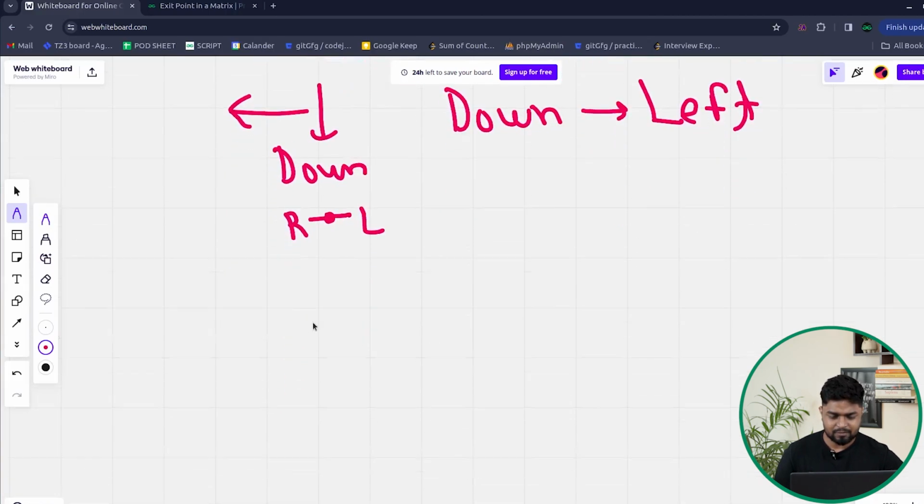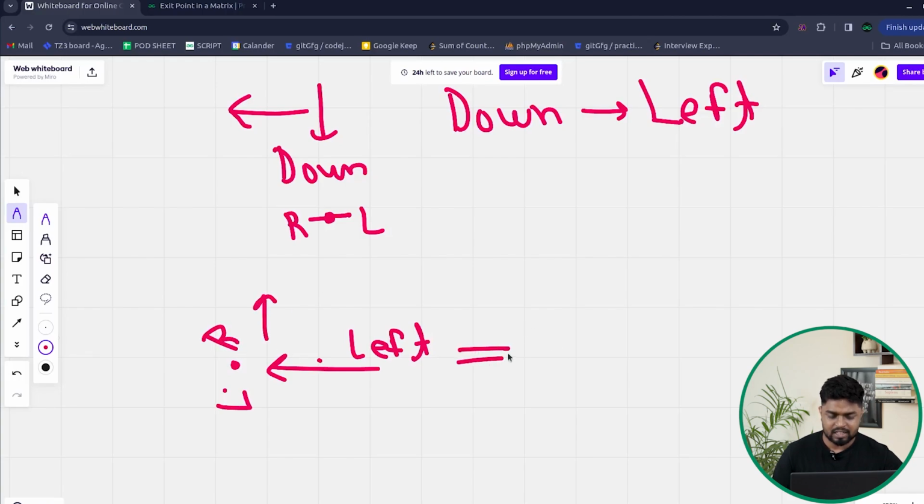Suppose you were already moving in the left direction. If you are standing here, then this is your left and this is your right. So what is the right of left? This direction. It is nothing but up. So if you are moving in the leftward direction, now you will start moving in the upward direction.